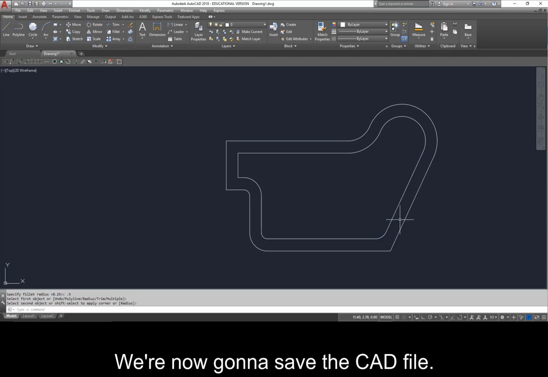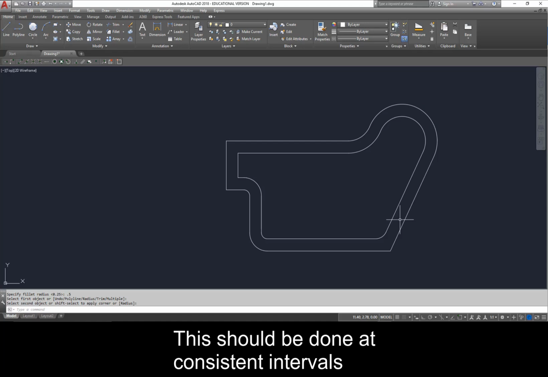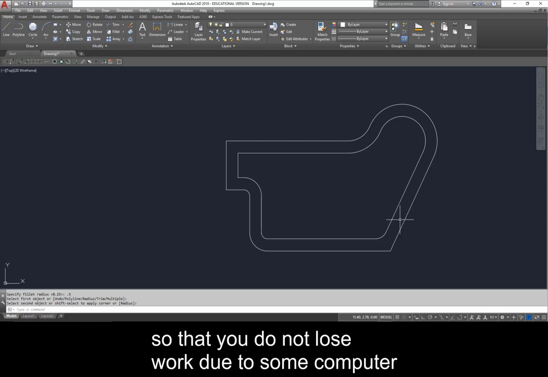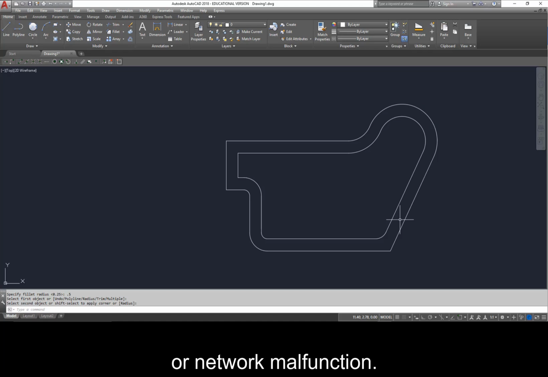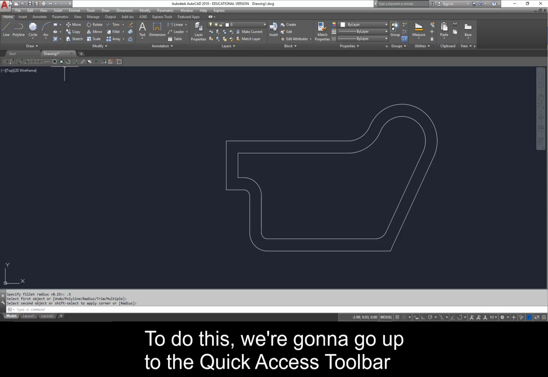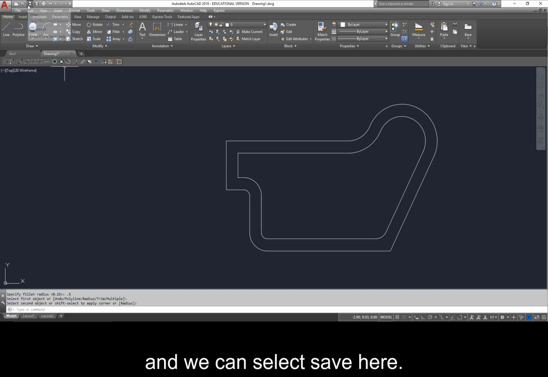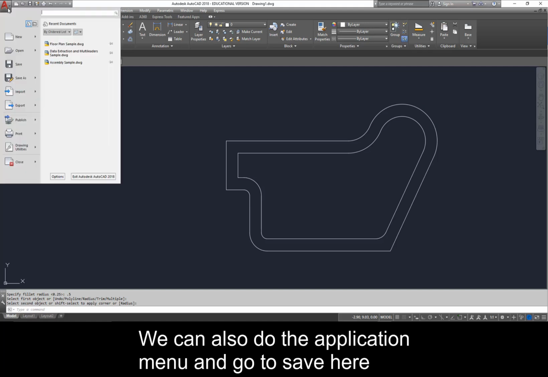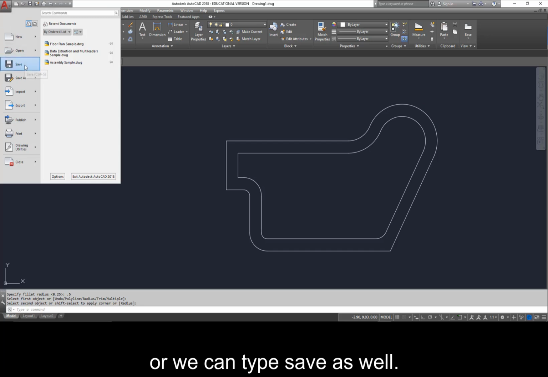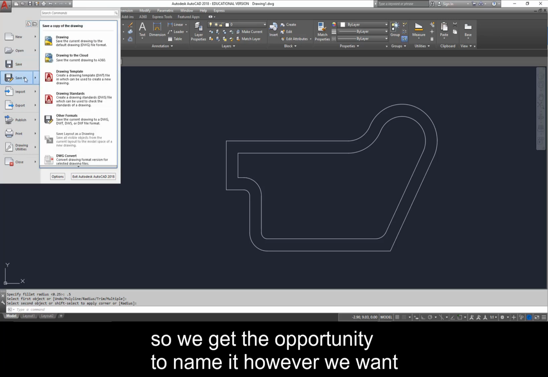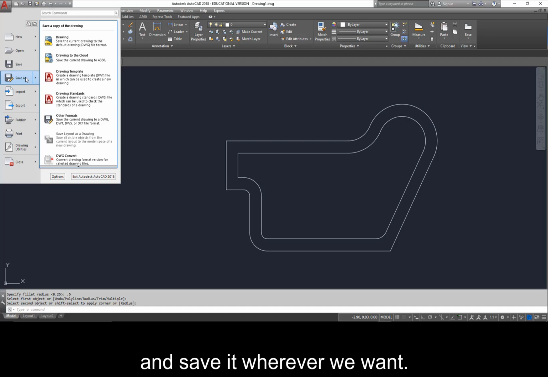We're now going to save the CAD file. This should be done at consistent intervals so that you do not lose work due to some computer or network malfunction. To do this, we're going to go up to the Quick Access toolbar and we can select Save here. We can also do the Application menu and go to Save here, or we can type Save as well. We're actually going to do a Save As, so we get the opportunity to name it however we want and save it wherever we want.